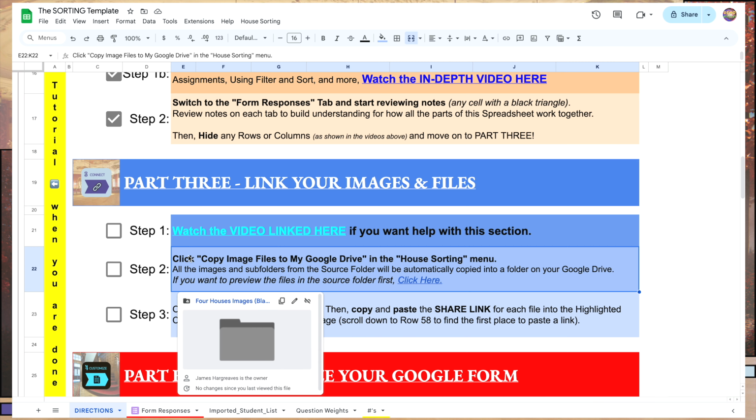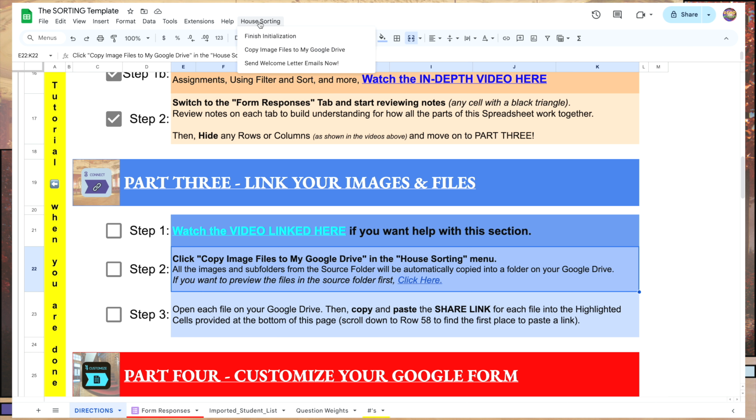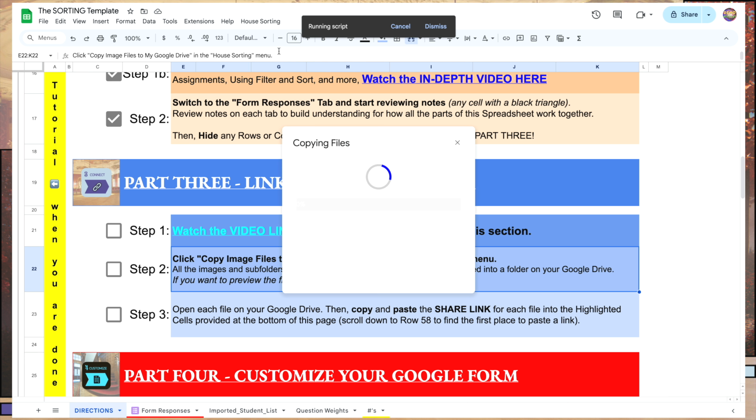So when you're ready to copy everything over, go to the House Sorting menu and then click on Copy Image Files to my Google Drive. The app script code will copy all the items from the source folder into a new folder on your Google Drive and update the sharing for all the items to be publicly viewable. Every one of these items will now be owned by you, and the process should take no more than 3 to 5 minutes to complete.